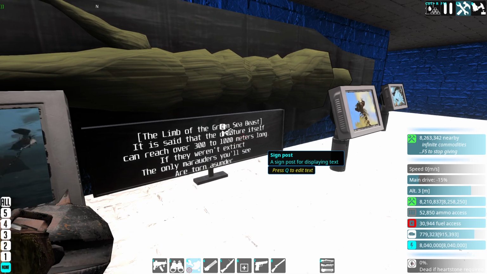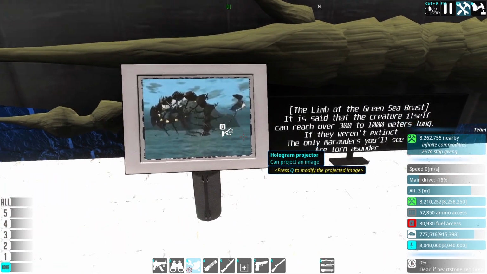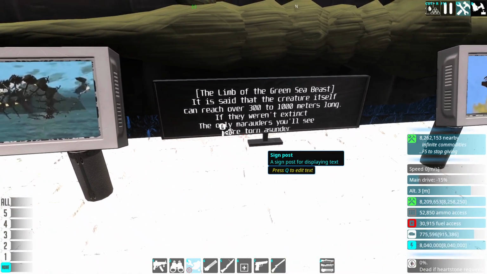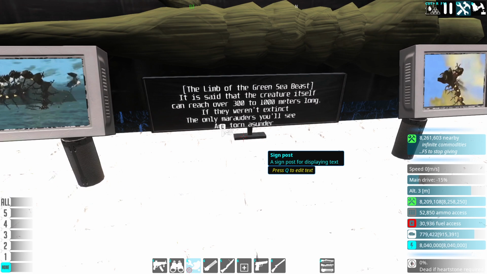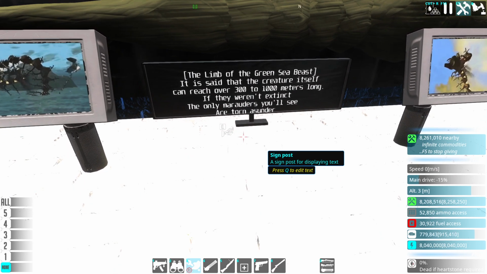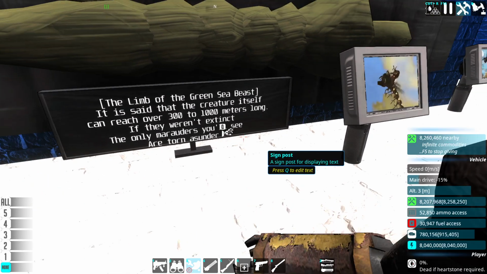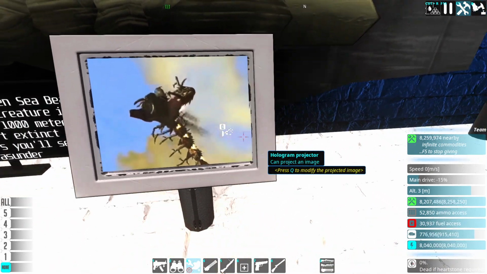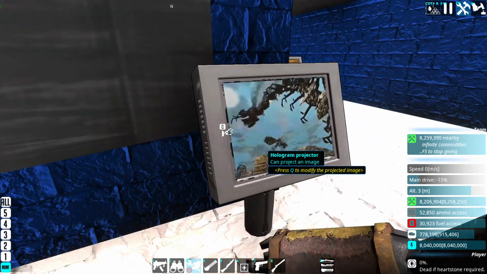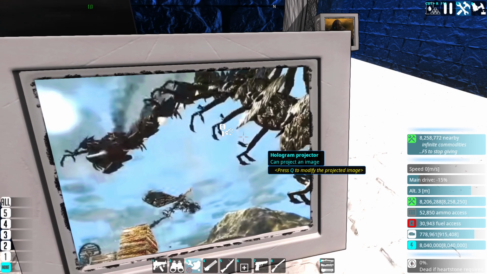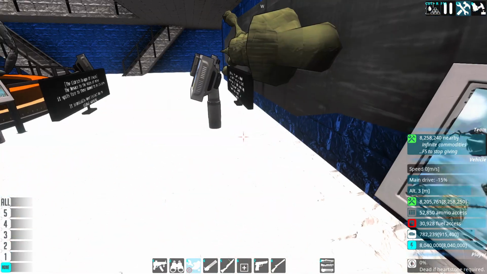That's the sculpture. Oh, wait, there's a description for it. The Great Green Sea Beast. Grows to 300 to 1,000 meters long if they weren't extinct. The only marauders you'll see are torn asunder. Yeah, there was footage of it moving around and eating holes in ships and things, I think. But it looks really crusty because it's on the old game's graphics and everything.